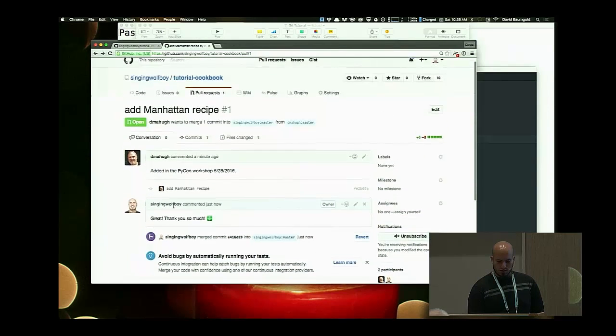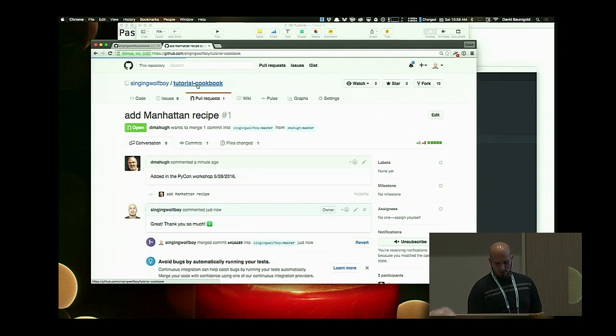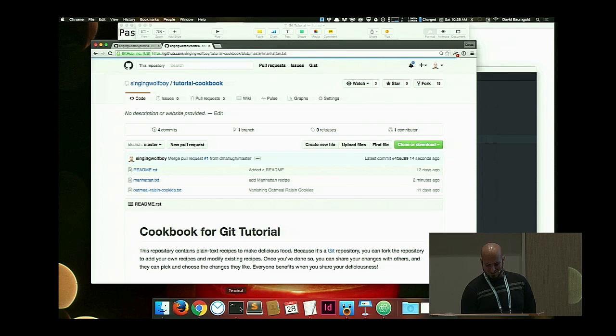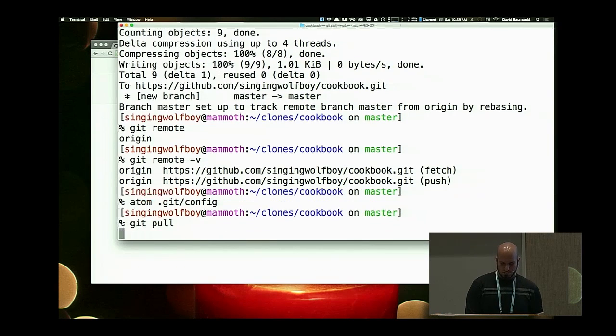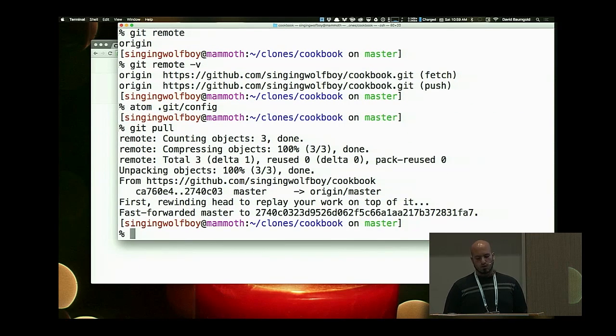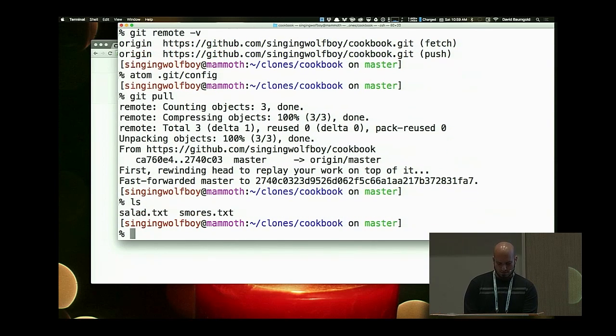So now, if I go back to my repository, then we should have a recipe for a Manhattan. Once this loads. Yeah. Nothing I can do about that. But I can go over here, and I can do git pull, and that will try to pull commits from GitHub, and you can see that now more commits have been added. Oh, sorry, this is the wrong repo. This is the cookbook repo, not the tutorial cookbook repo.